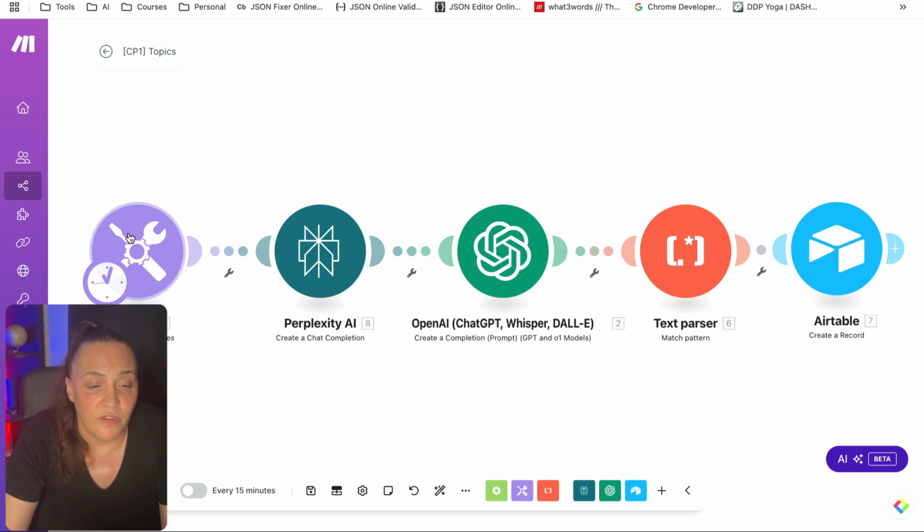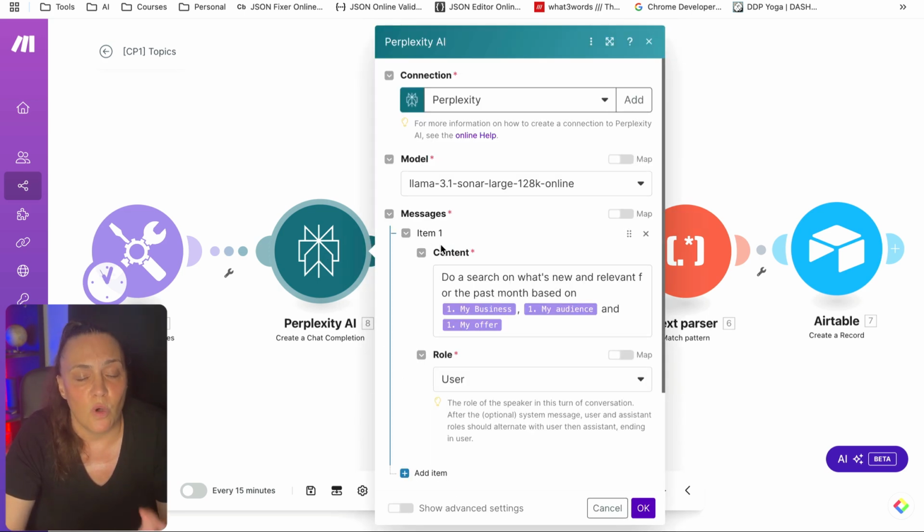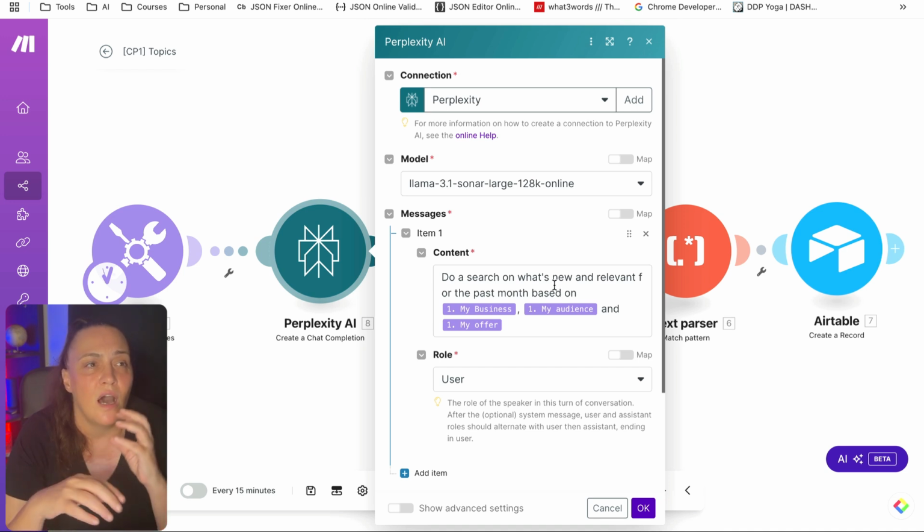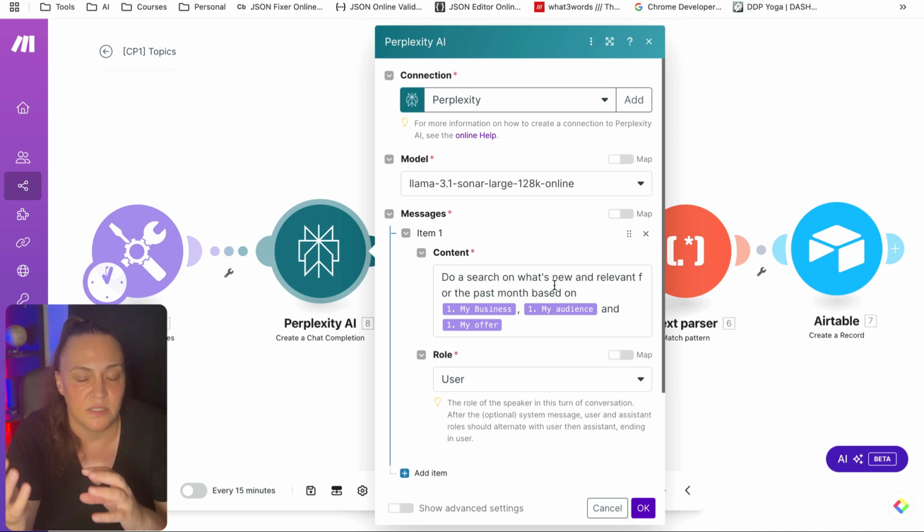So the first thing is already set up, and the next thing we want to do is go and do some research with Perplexity. And specifically, we want to do some research about what's been happening in the past month, because we want relevant research. We don't want stuff that's happened 5 years ago and it's completely irrelevant.